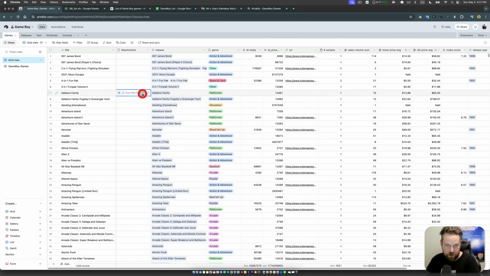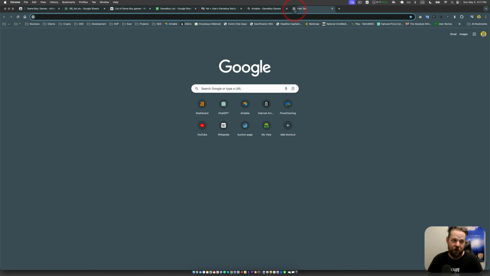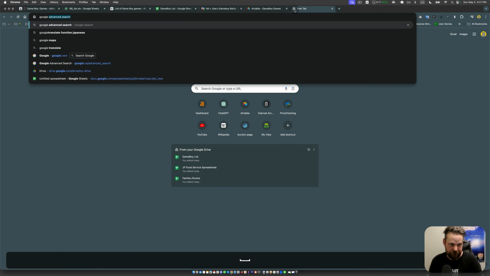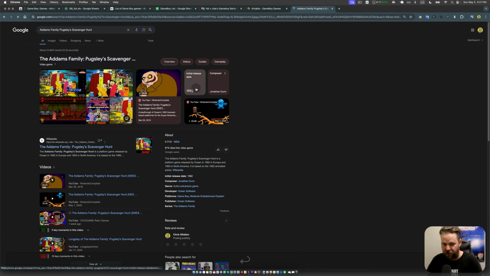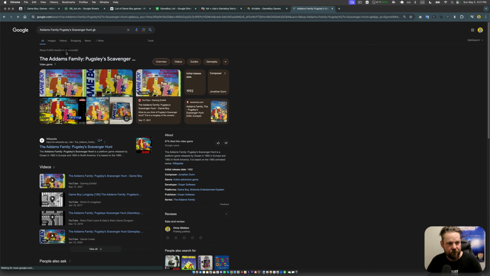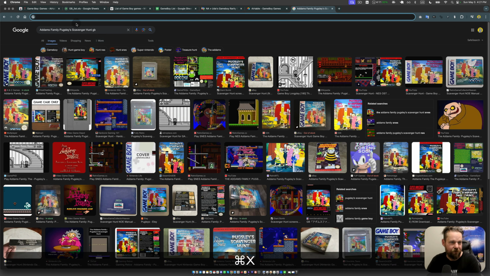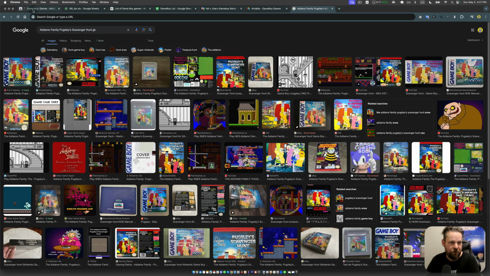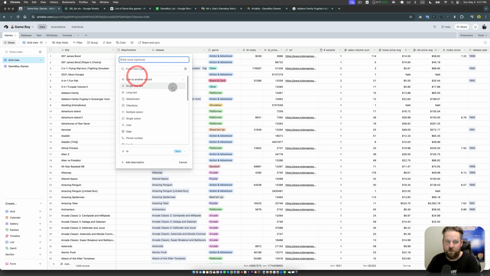So what I'm going to do is show you how I would search for images. This Pugsley scavenger hunt was the one that I saw on there. So I'm going to go to Google Images. Now again, there's lots of ways to do this, but I'm going to search Game Boy. I go to here, and then I'm going to get this big ugly URL, and that's what I want. So here we go. I got this big ugly URL, and now I'm going to add a button, and this is where Airtable gets fun.